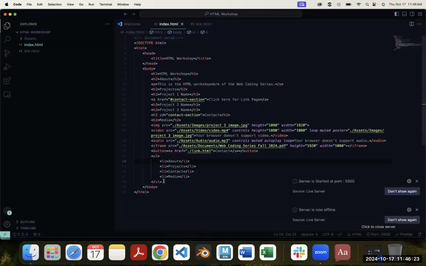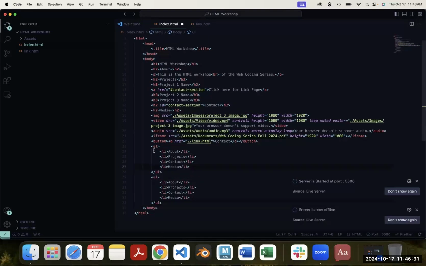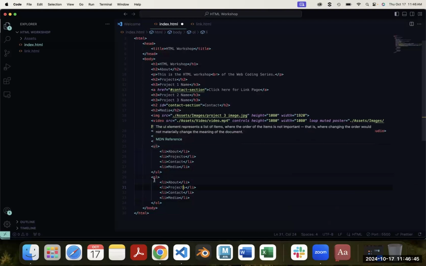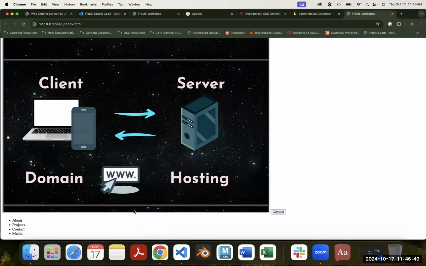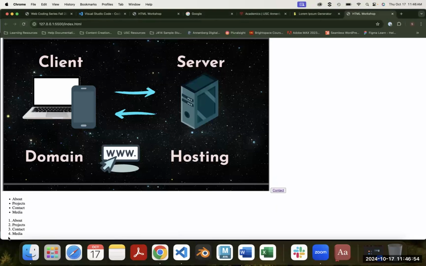But if I go back here, I'm going to just copy and paste this. So I just copied and pasted my list code, and I'm going to change this U to O and this U down here to an O as well. So now I have my UL list and my OL list, and the OL is going to be our ordered, and that's going to be numbers.